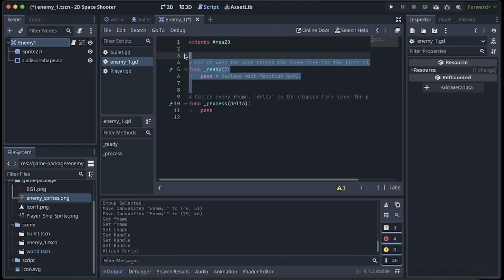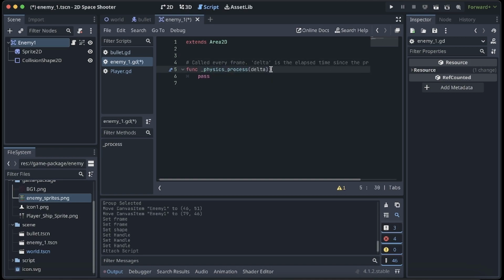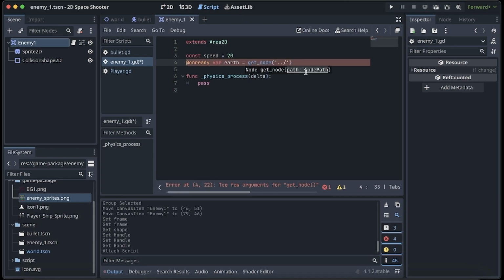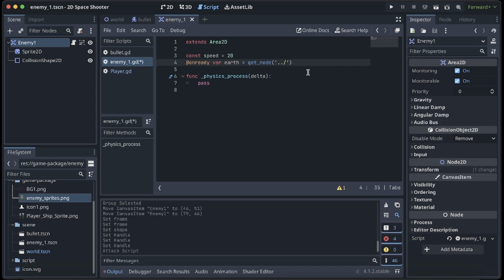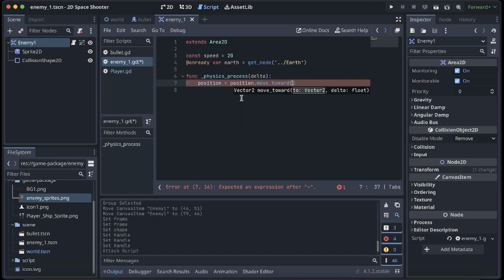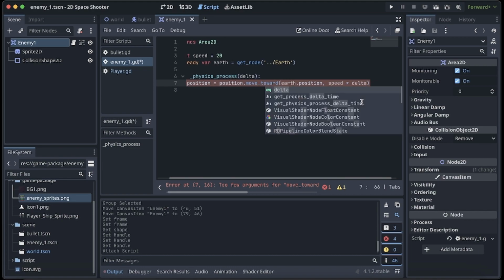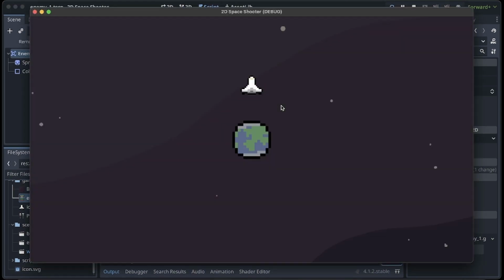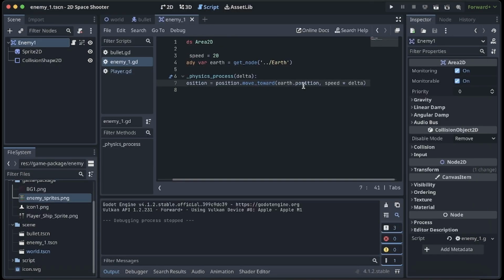Inside the script, let's delete the function ready and other unnecessary lines. After that, we're going to make constant speed, which will be the speed of our enemy moving toward Earth. And to move toward Earth, we need to get Earth's position. We can get Earth's position by getting Earth's node using get_node bracket and writing in the path to Earth's node like this. Now, inside the physics process function, we will make the enemy position equal position.move_toward bracket earth.position, speed, delta. This line of code basically makes our enemy slowly move toward the Earth's position at a constant speed of 20.